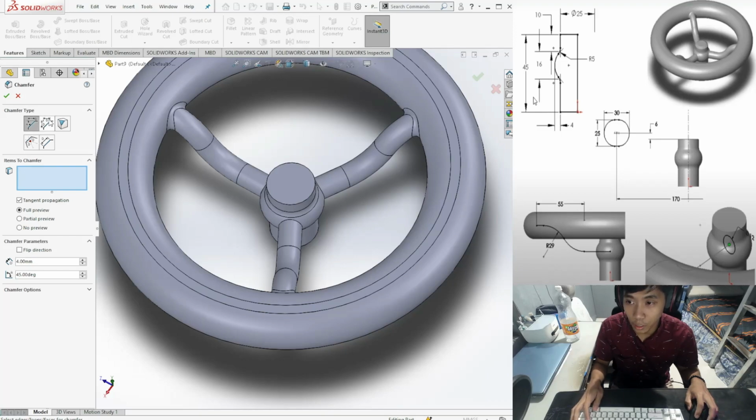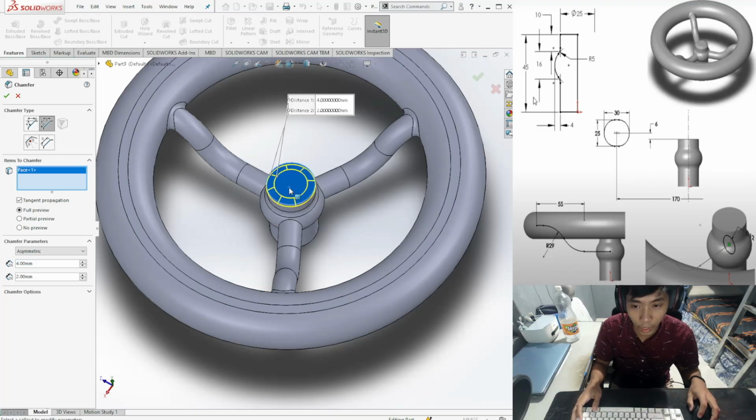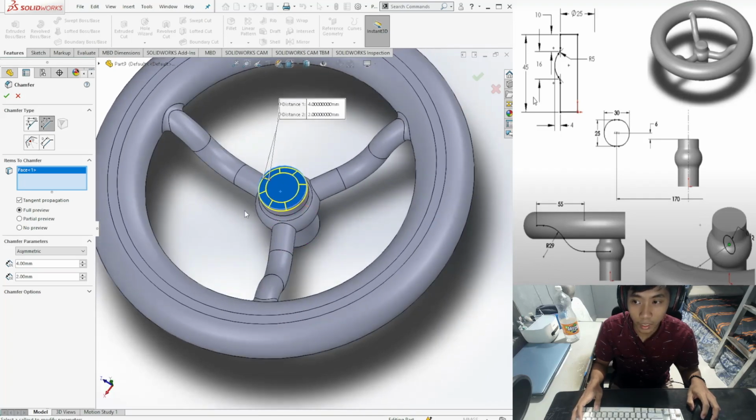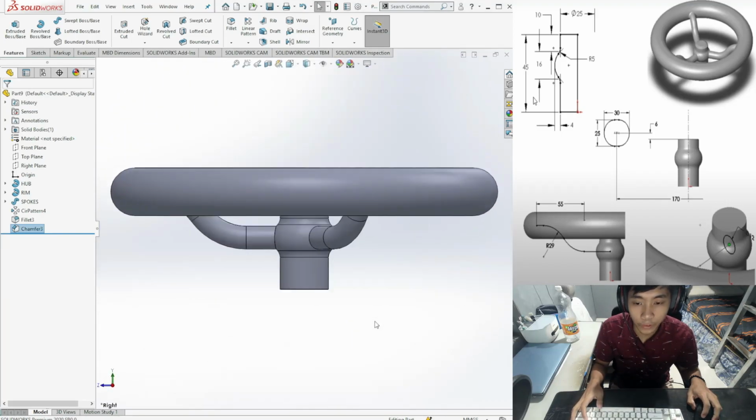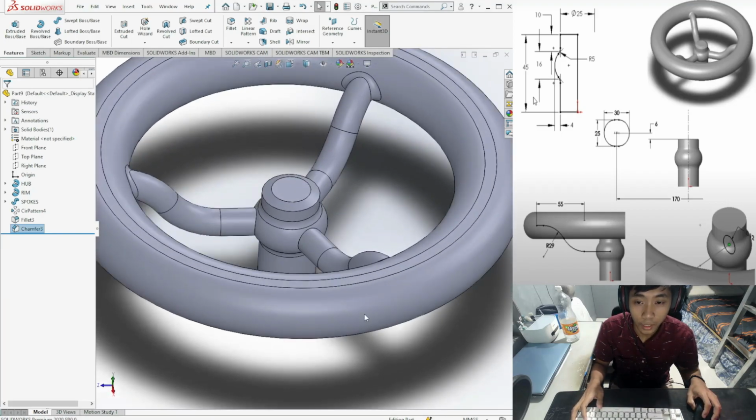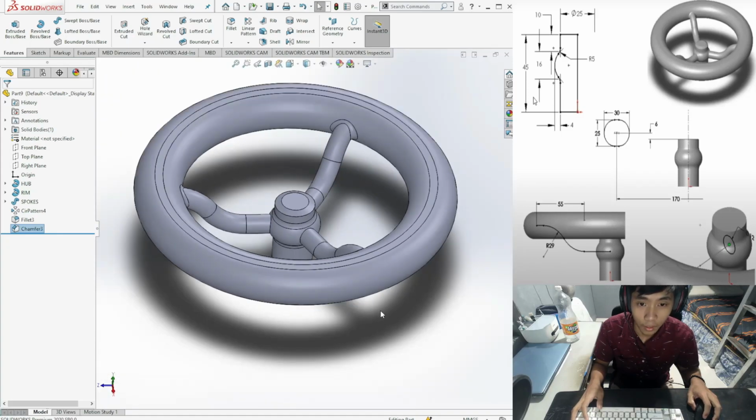So we'll make use of distance, distance. For some of you, the chamfer parameters would be symmetric already. However, I would like to use asymmetric and make use of 4mm for D1 and 2mm for D2. So you can go ahead and follow that. Let's click the top part of the hub, and it should look something like this. Then click check, and now we have a perfectly 3D modeled hand wheel.